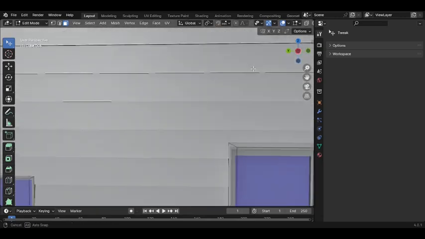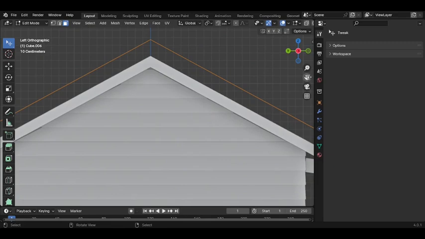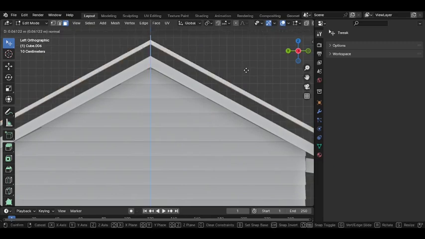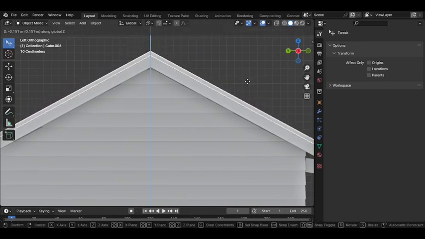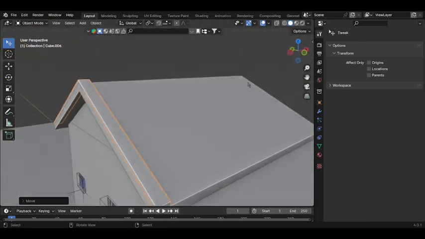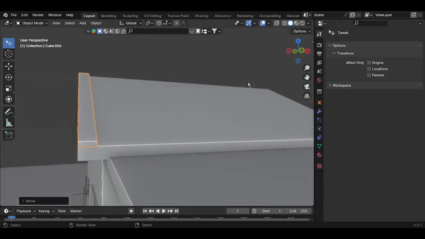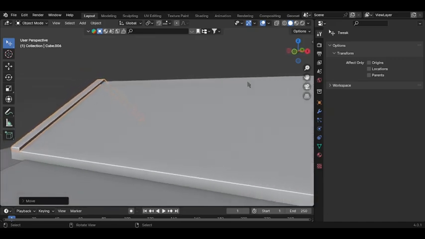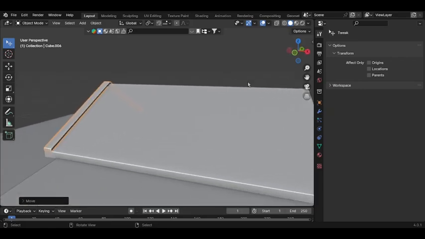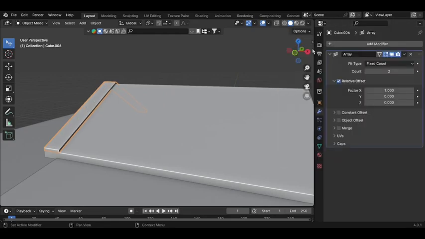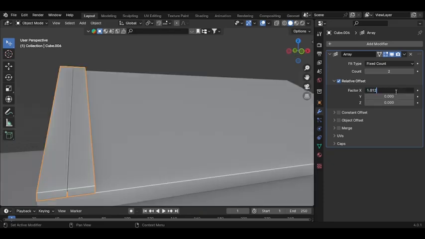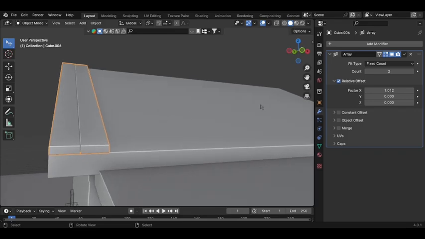Now, re-enter Edit mode and extrude the surface downward to achieve your desired height. Make sure it aligns with the roof by moving it down along the Z-axis using G and Z. Confirm the position with a left click. To add variation, apply an array modifier. Set the X factor to 1.0123 and adjust the count until it spans the entire length of the roof.